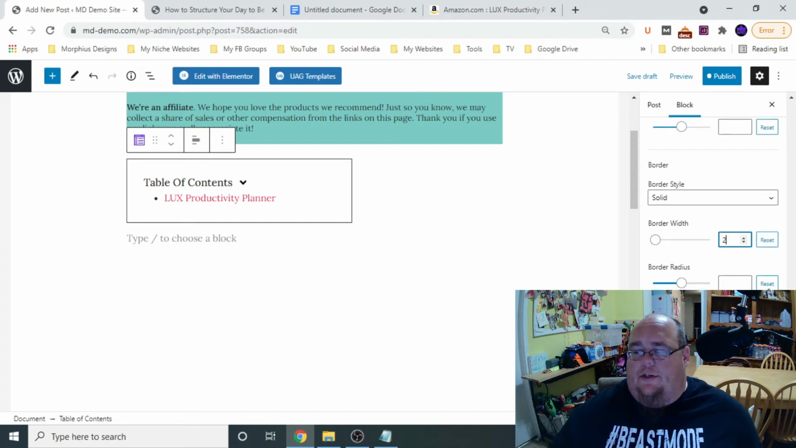And then you can also change the border radius, so you can round off the borders, or you can round off the corners. Generally, 5 is about the max I usually do on that. I'm going to reset. Change the border color to match your branding, just like that. Kind of cool. Yeah, so that's basically the options you have there, and the more subheadings you put there, the more items will show up in the table of contents.